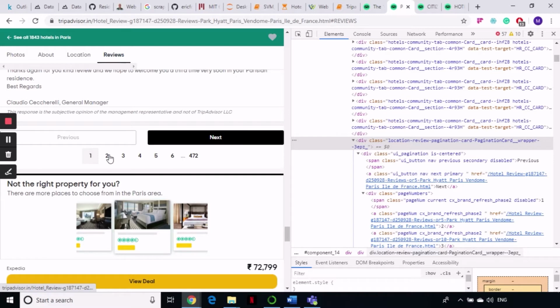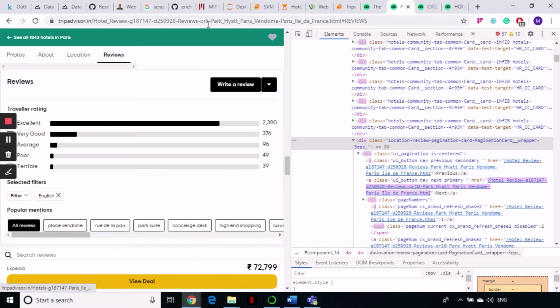When we go to the third page, it will show us or 10, and on the fourth page it will show us or 15. That means we have checked 15 reviews, that is 3 pages, 15 reviews, and we are going to the next page like that. So that's where the link is changing, and we will have to change this link accordingly.